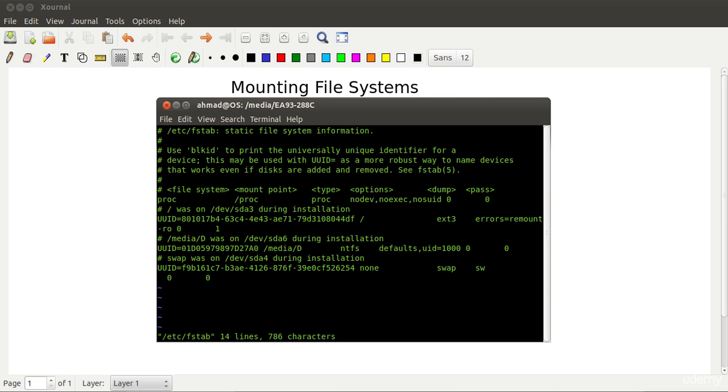Then we have some options that we can define, like if we want to specify the user who wants to mount the file system with this group ID or user ID. Then we have these dump and pass options, which by default are set to 0 0, which define how the file system is written, or other files are written on the file system.